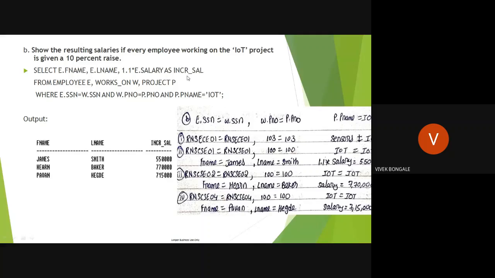Increment salary, this is the attribute name. This attribute name is what we want to see in the resulting table. Once we get the result, in that result I need this as an attribute name. So instead of E dot salary, I'm giving it as increment salary. Salary is already there in the employee table, so we are trying to retrieve the increment salary. That's why I'm giving increment salary, INCR underscore SAL.